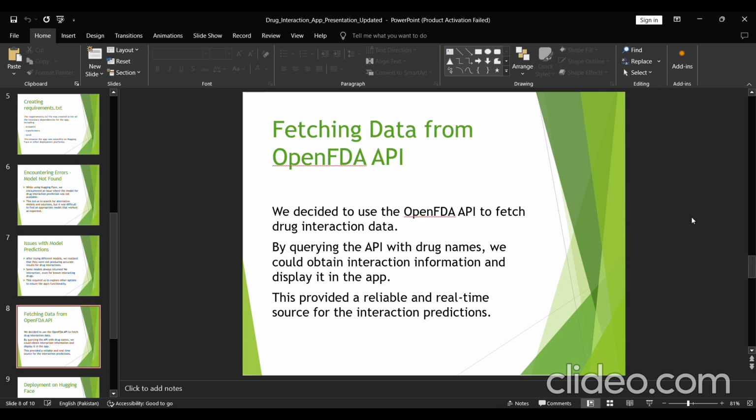So to resolve the issues with the models, we decided to fetch data from the OpenFDA API. This API provides real-time drug interaction data, which we could use to improve our app's functionality. By querying the API with drug names, we obtained reliable interaction information and displayed it directly in the app, ensuring accurate results for the user.